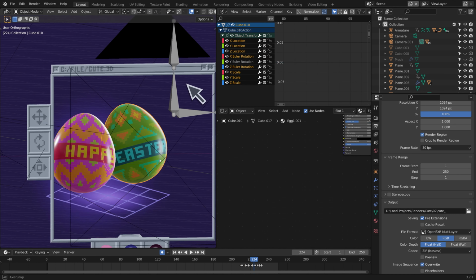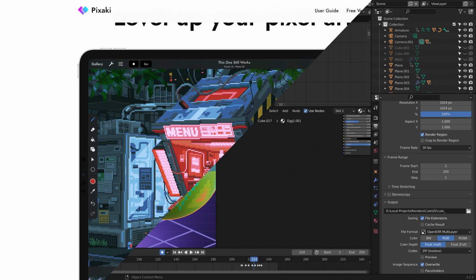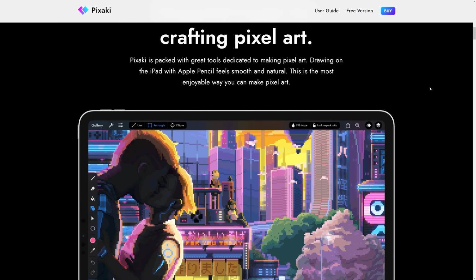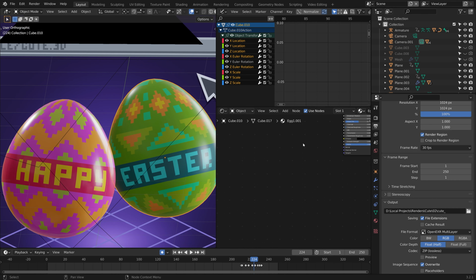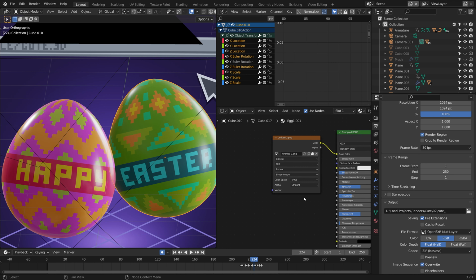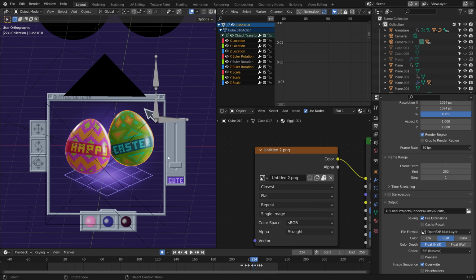The textures for the eggs themselves were created in an iPad app called Pixaki, I think that's how it's pronounced, and exported as a PNG, super low resolution, and brought back into Blender with the closest option in the texture interpolation to avoid the smearing and blurring you would get with such a low resolution texture.